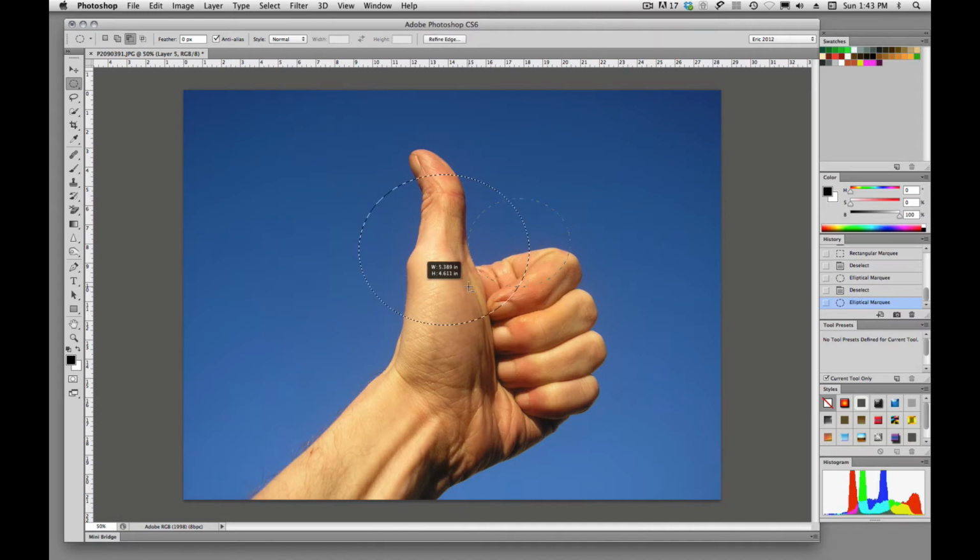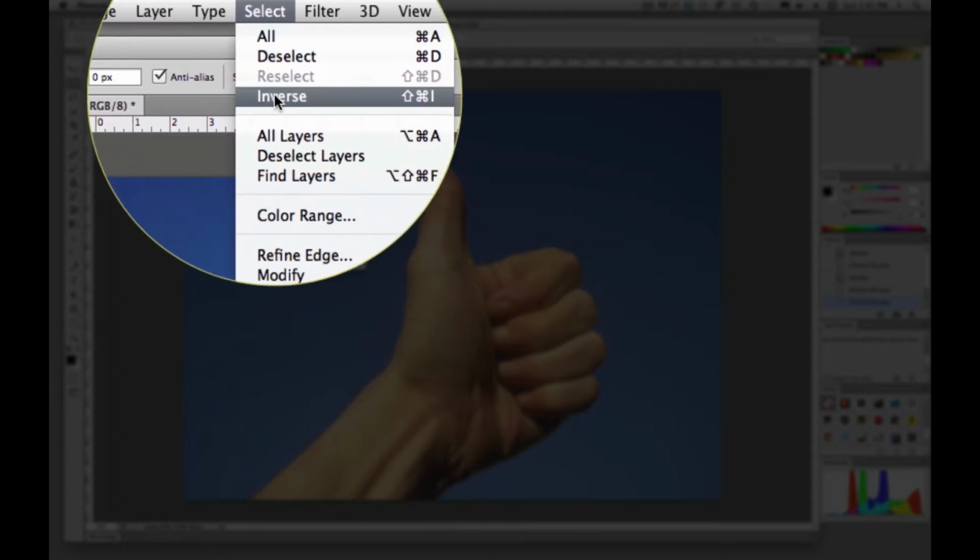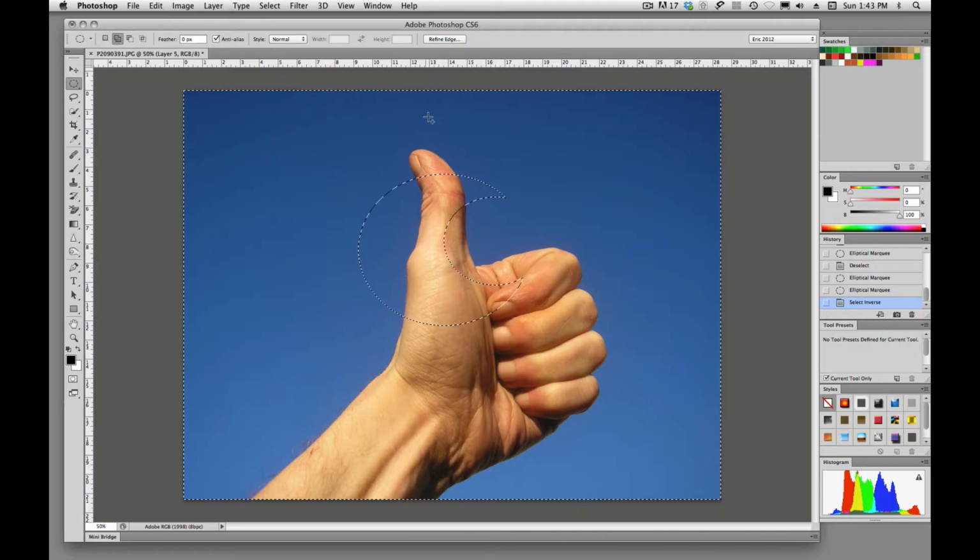We all know that we can Option click and subtract from a selection. If I want to invert this selection, in other words, rather than capturing what's inside it, I want to invert it, I'll go up here to Select and I'll choose Inverse, and you'll see that the keyboard shortcut for that is Shift Command I. So I'll invert, and you know you have an inverted selection because of these marching ants out here.